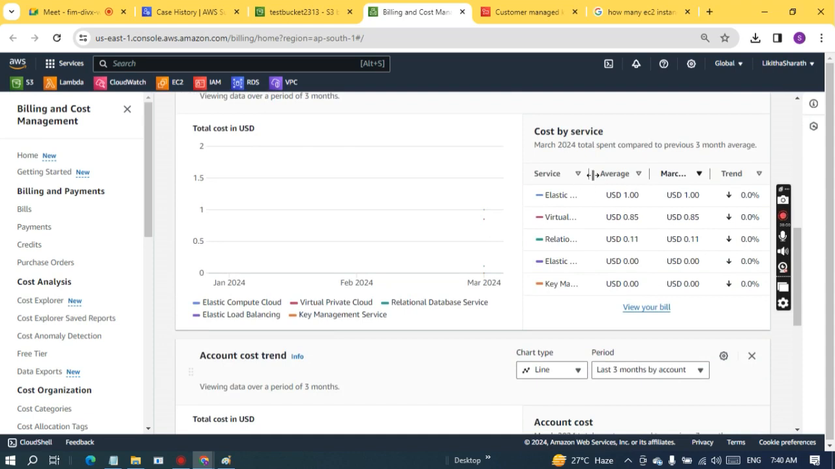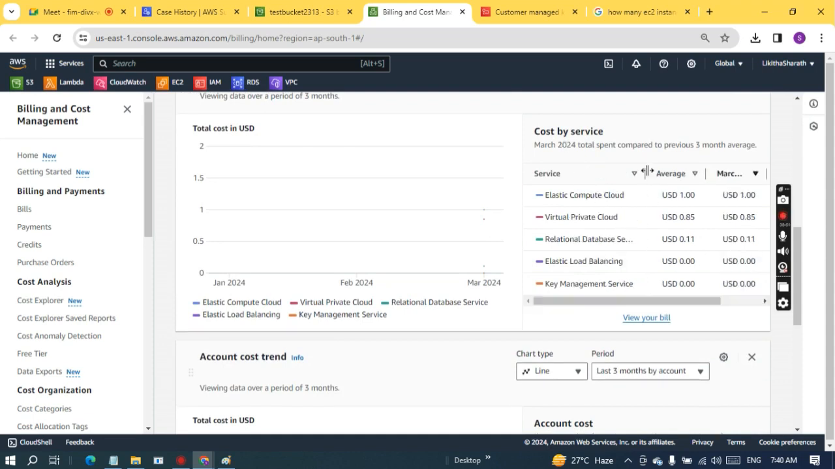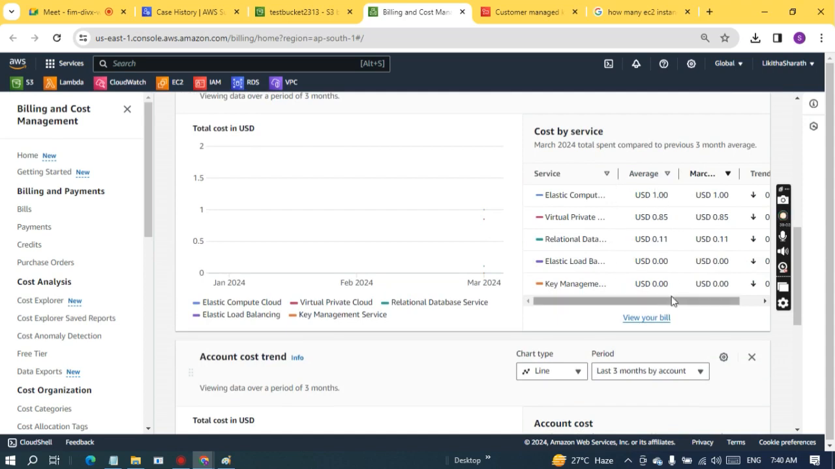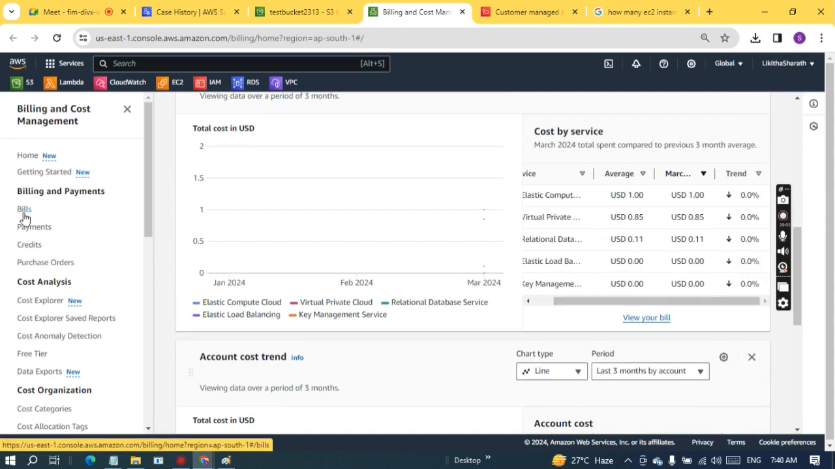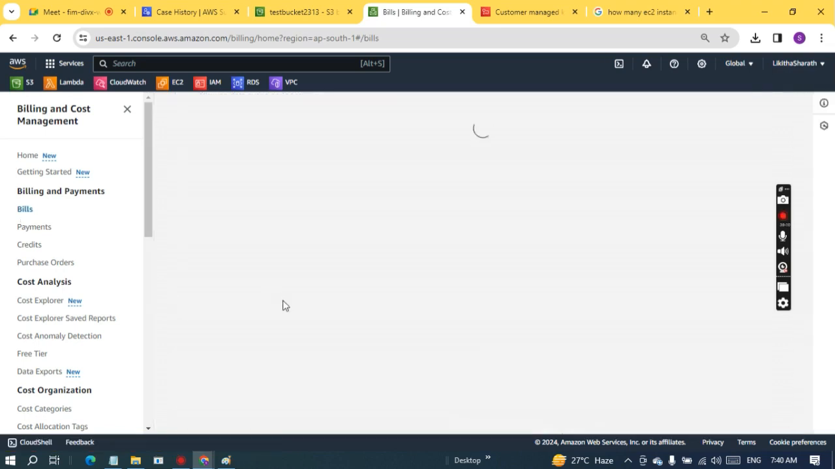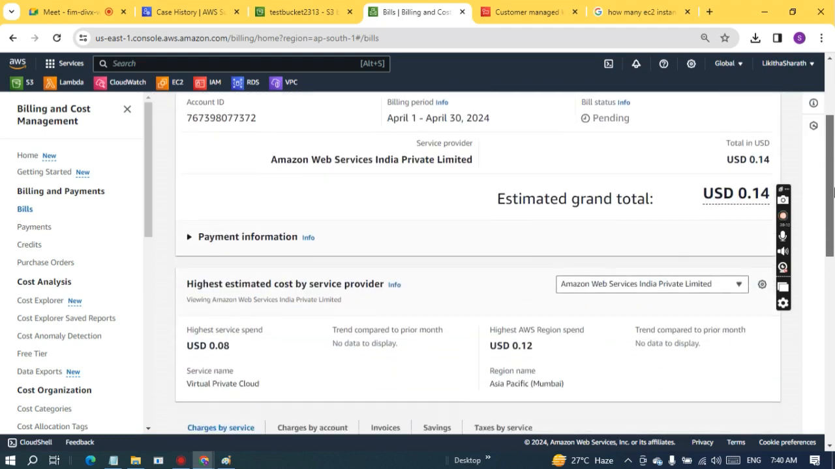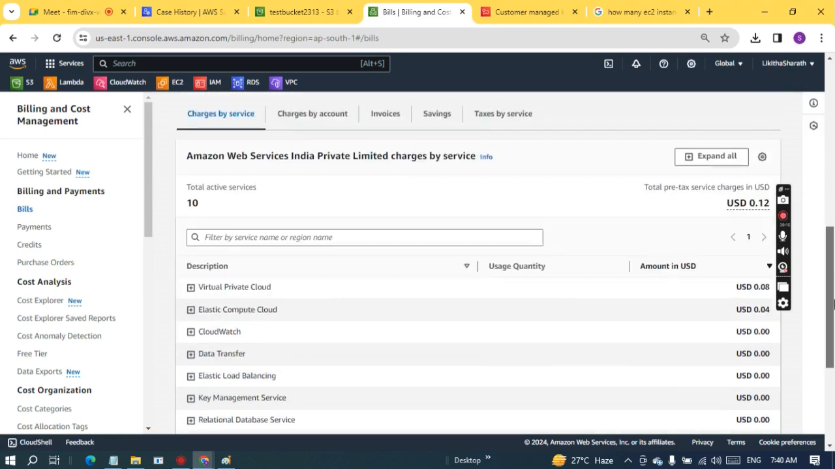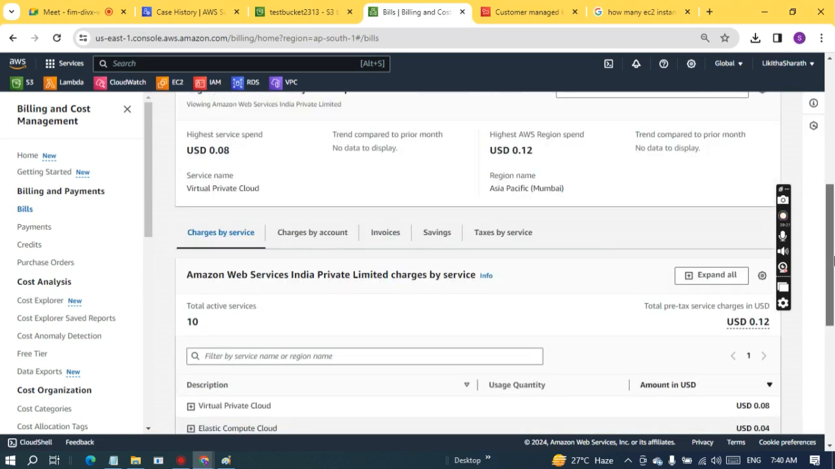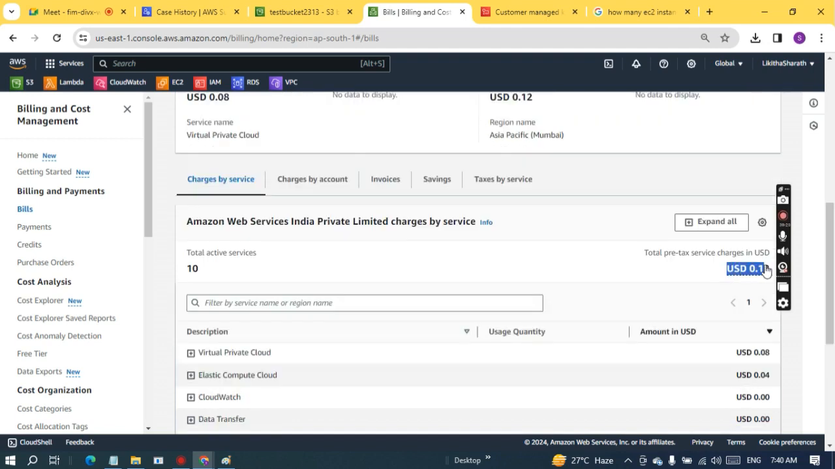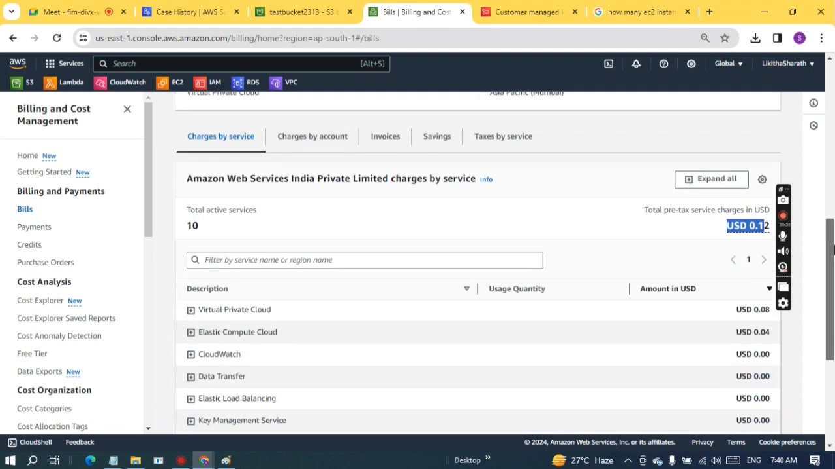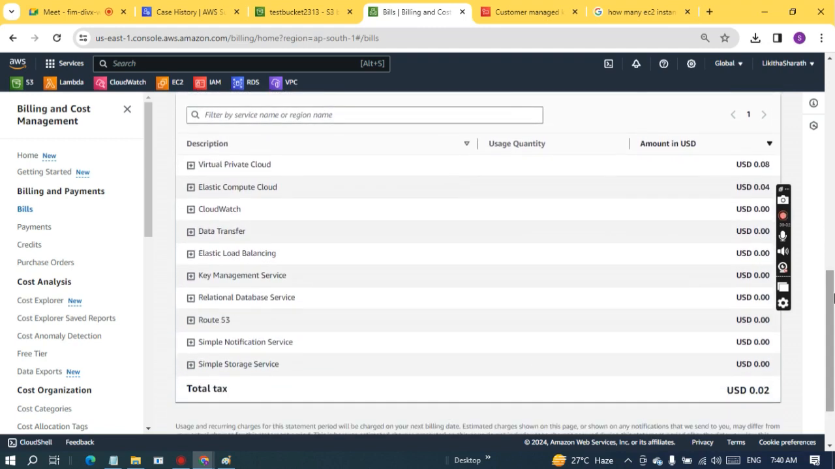Cost by service. See, for Elastic Compute Cloud and VPC, these are the costs. Or else you can go to the billing section in the bills. So for each service AWS will be charging you, right? You can come down and see I have been charged this much, 0.12 USD. You can segregate and check for each service as well.